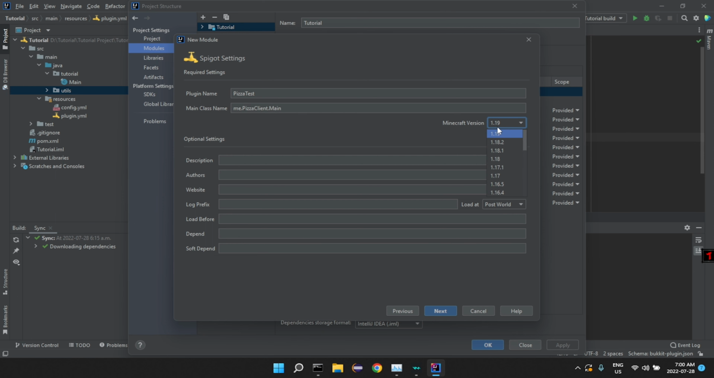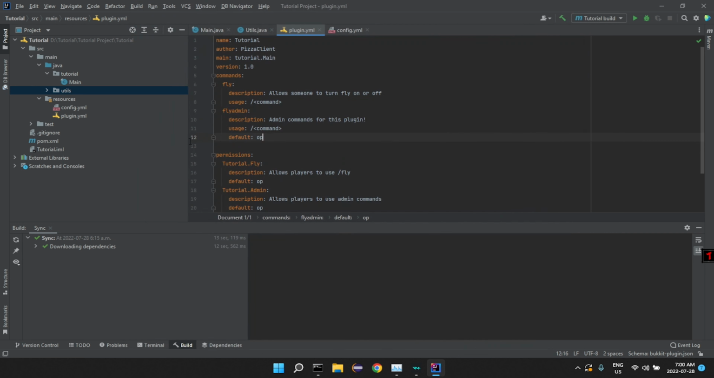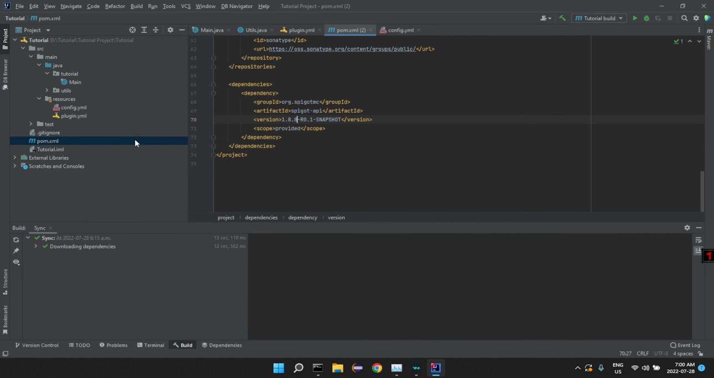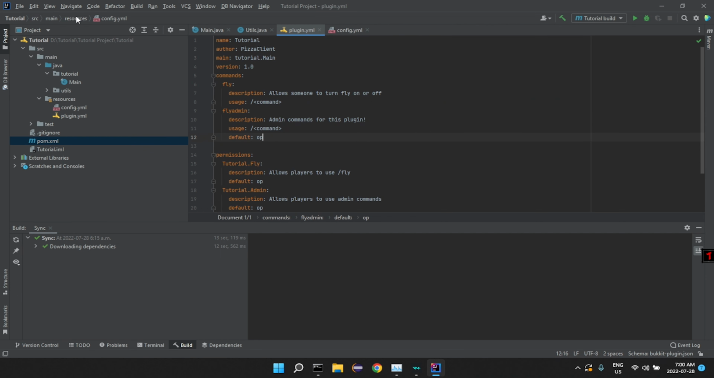v.pizzaclient.main. Then you can select your version from 1.19 all the way down to 1.12. If you dislike it, you can do like 1.12, then go to pom.xml, and then yeah. But okay.